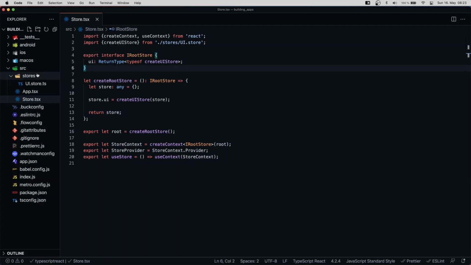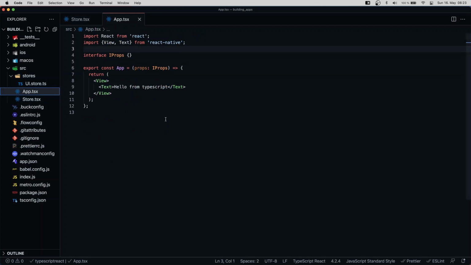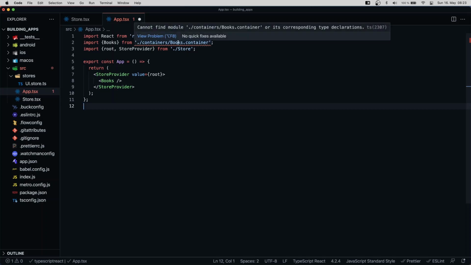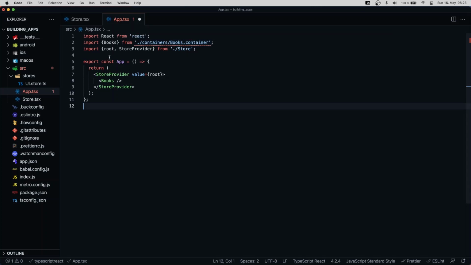So I'm going to go back into our app.tsx file, and I'm going to take one more time from the lesson the code. Just going to paste it in here. So basically the thing that has changed is that we're now importing a books component from a container. We're going to talk more about containers afterwards, but this is just a React component. We're going to create it in a little bit.